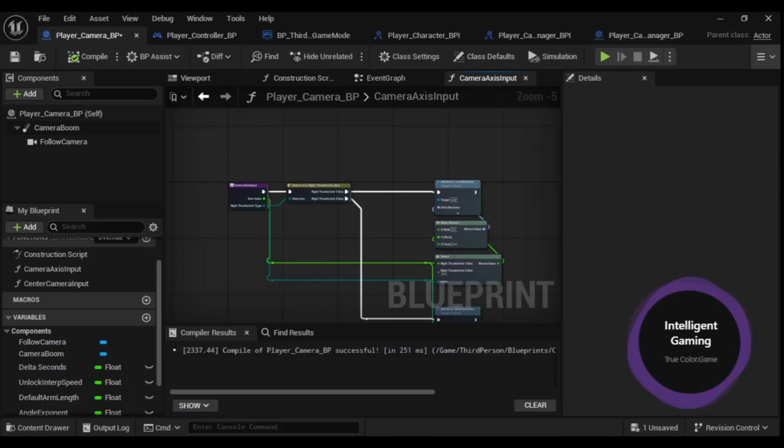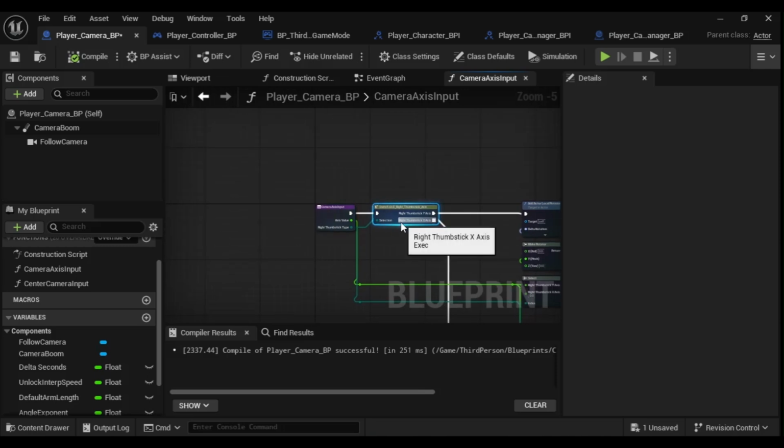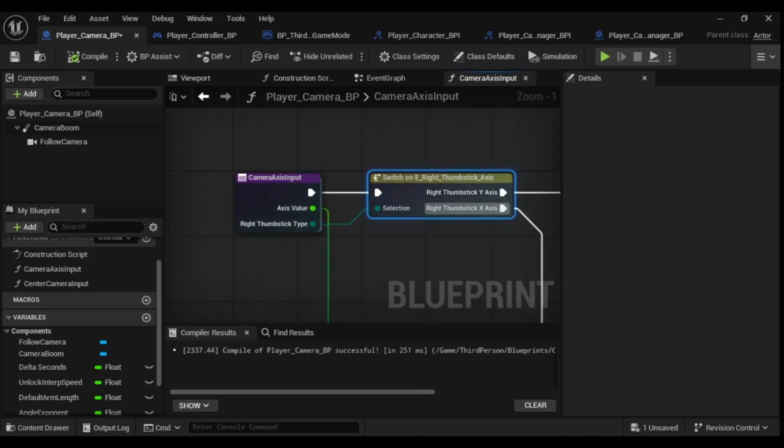This function right here is the camera axis input. It's very clean and modular input handling. By rotating everything through a single function with an enumeration, I basically avoided the whole spaghetti thing that usually comes with camera logic. So I'm going to have to break this down.